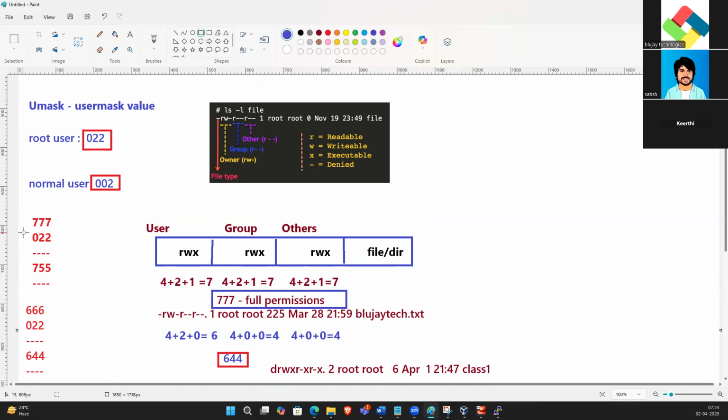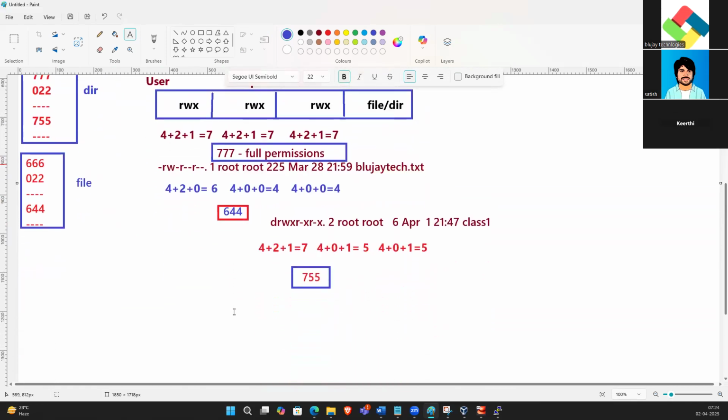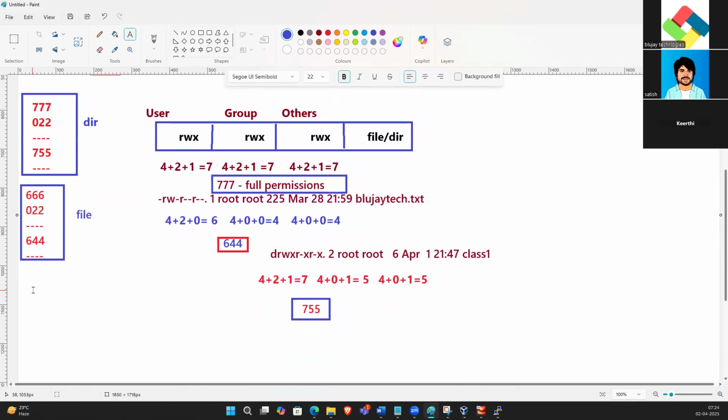So as a root user, what is the default value? The default value for a directory is 755. For a file, 644, guys. Now we understood how we are getting the default permissions. Is there any possibility to change the permissions? Yes, we can change the permissions.